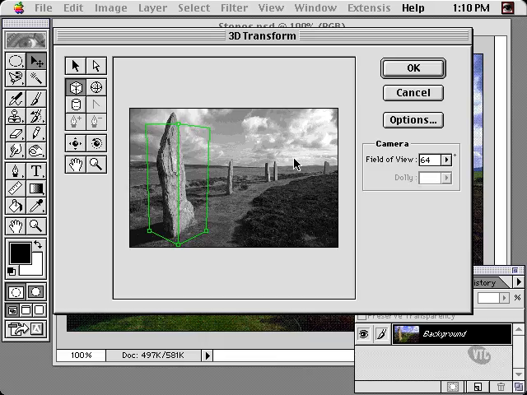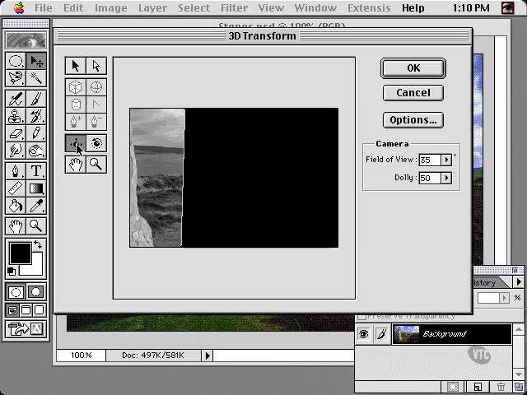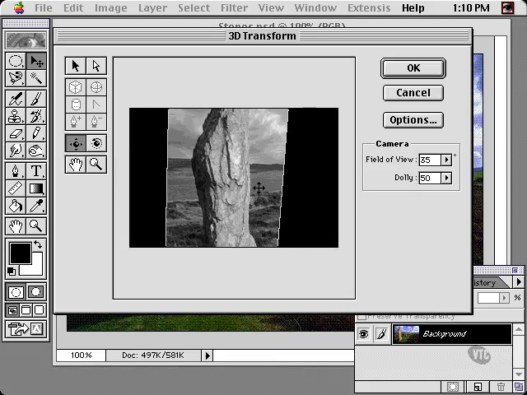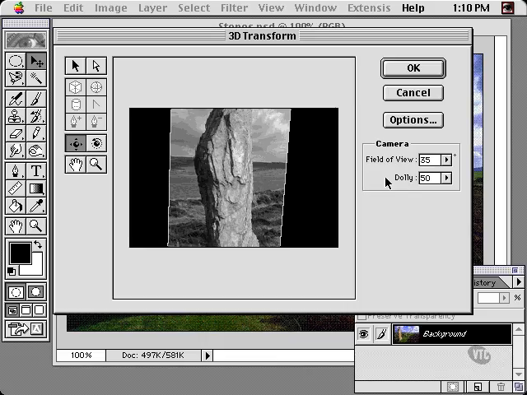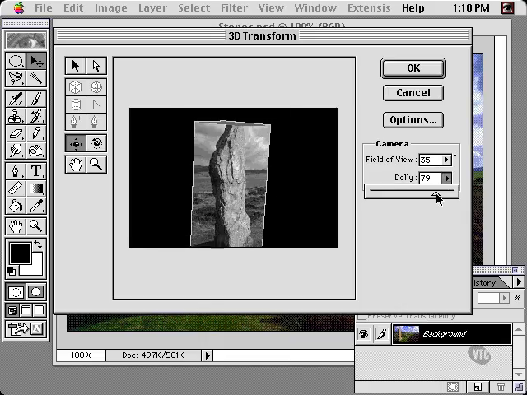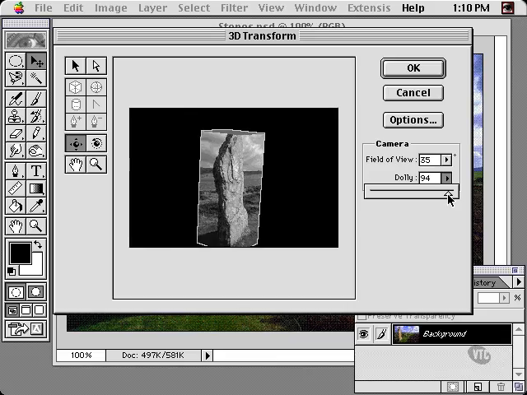Field of view determines your view and how many sides it'll display. The pan camera will allow you to move the object in your view area. The dolly camera lets you zoom closer or further away, just as in movie making. And the trackball tool is where it begins to click, in my opinion.